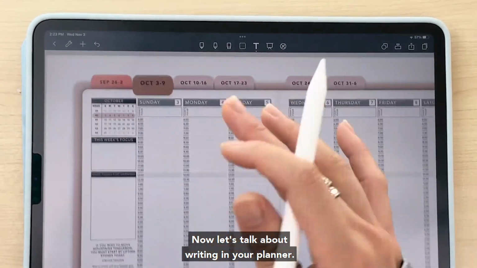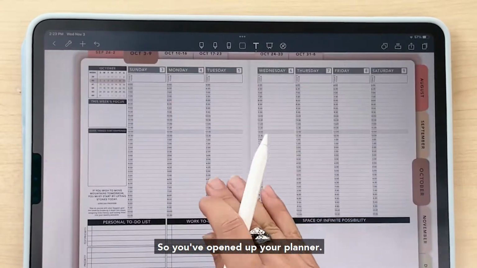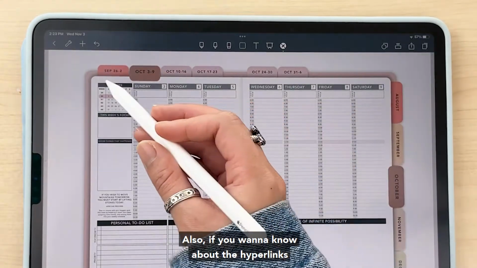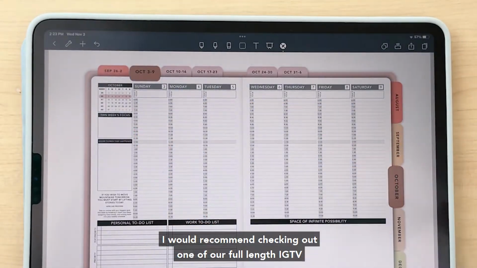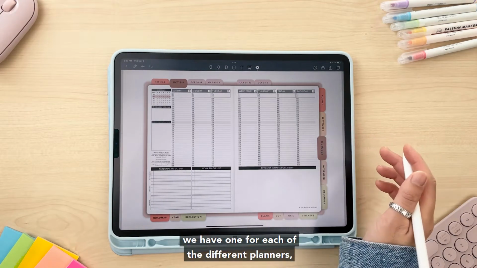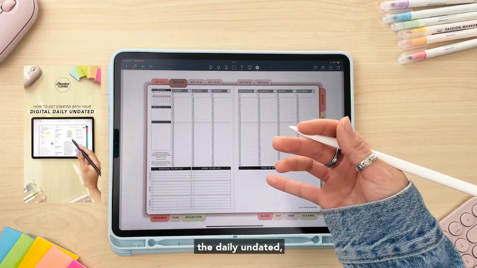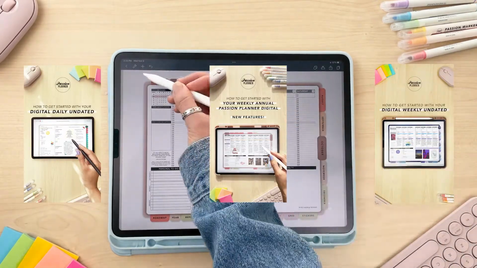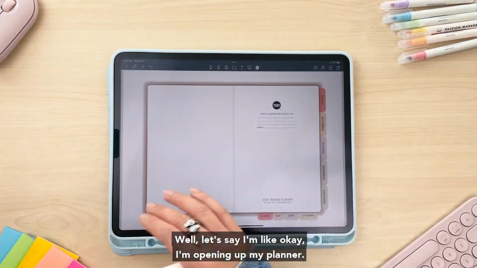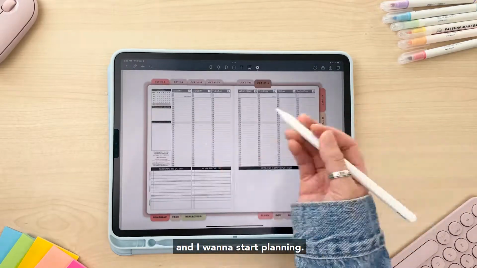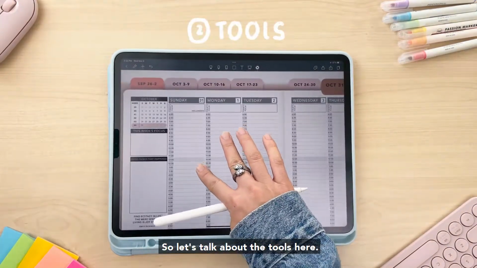Now let's talk about writing in your planner. So you've opened up your planner. Also, if you want to know about the hyperlinks in the actual planner that you have, I would recommend checking out one of our full-length IGTV walkthrough videos. We have one for each of the different planners, the daily undated, the weekly annual dated, and the weekly annual undated. But let's say I'm opening up my planner and I want to go to my first week and I want to start planning. So let's talk about the tools here.